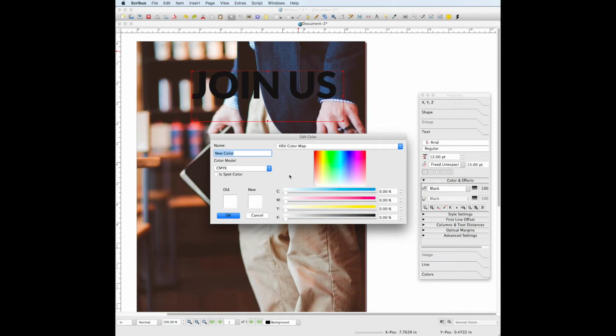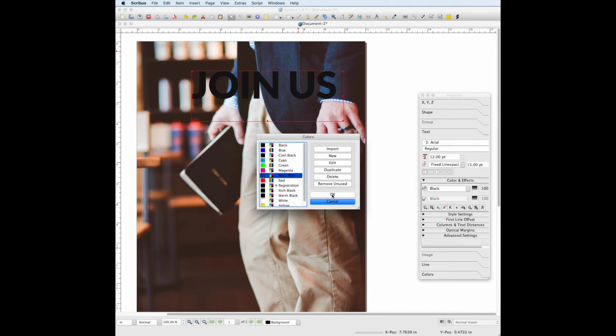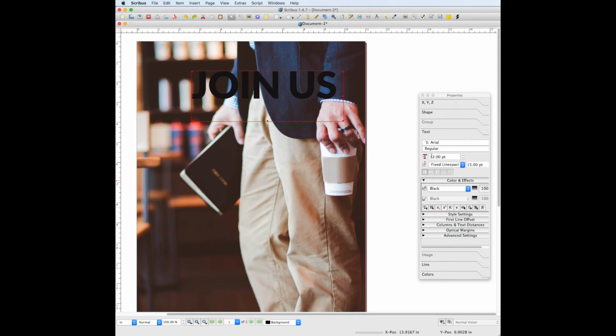Since I know that I want a navy blue color, I'm going to adjust this slider, and then I'm going to adjust the second slider to make it darker. When you have the color that you want, make sure you give it a name, and then click OK. Now, under the Color and Effects panel in Text, your new color should appear.